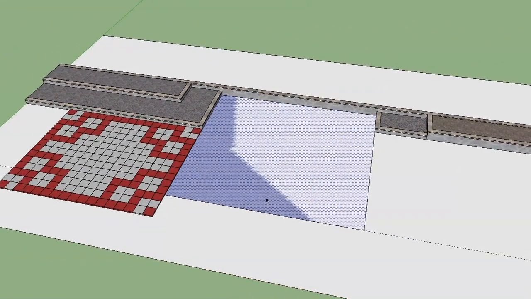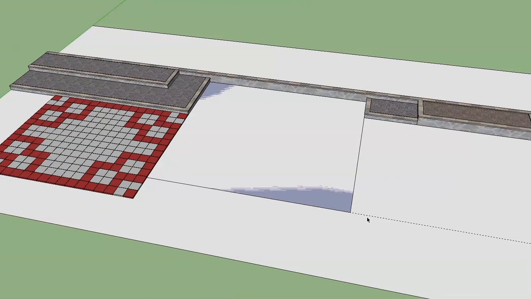Don't worry about the weird distortions we're getting there. This face is, technically speaking, occupying the same space as this face down below, so don't worry about that. That's perfectly normal. We'll go ahead and select our guideline and delete it.